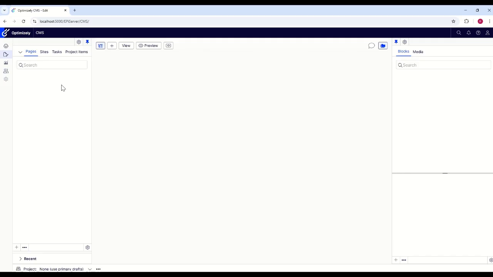Yeah, it's loading now. So I'll be seeing the content tree very soon. Yeah, I can see my start page.